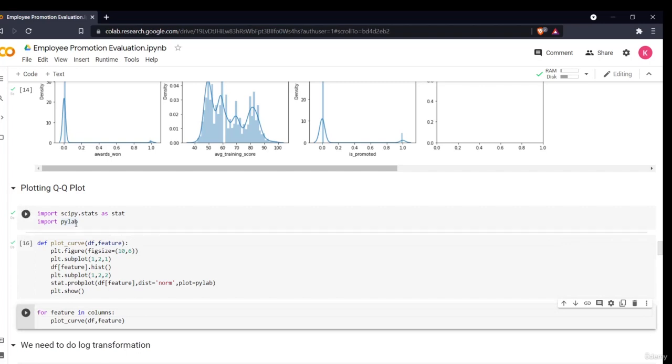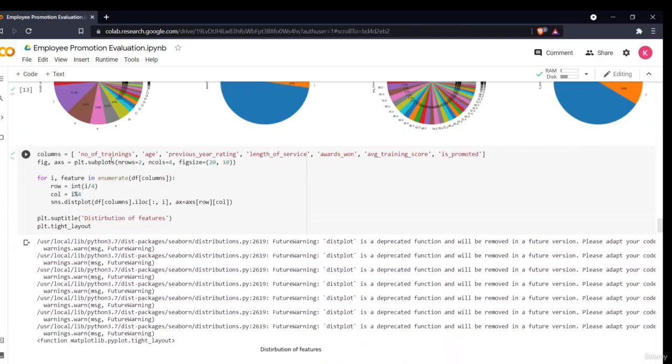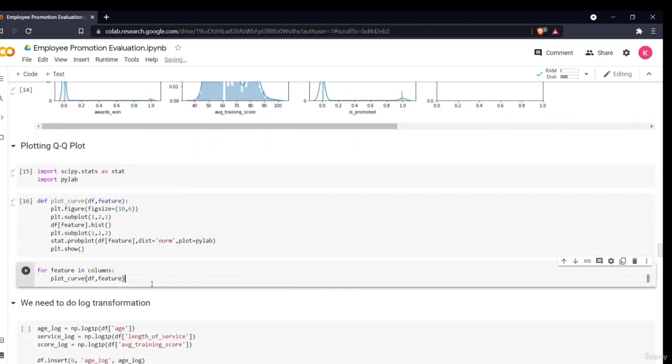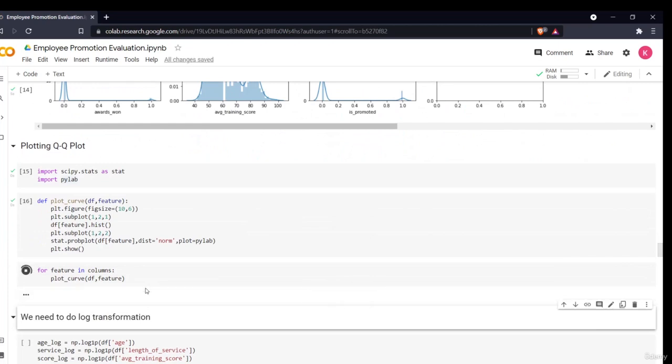So I'll just write a function. In that I'll import stats and pylab, then plot a figure with two plots: in the first, a histogram, and in the second, a probability plot. Then I'm writing a for loop for feature in my columns. My columns are these numerical features. And I'm saying plot a QQ plot so that I can see how these features are distributed.